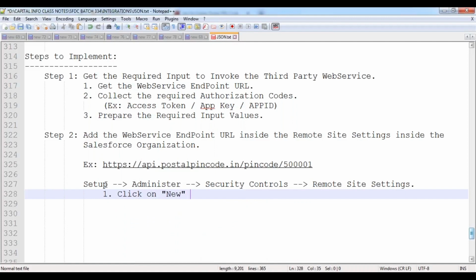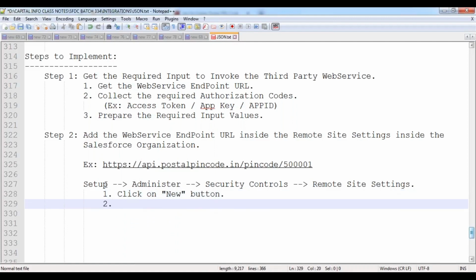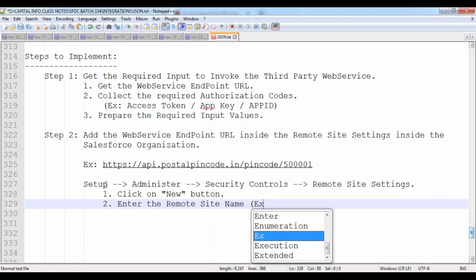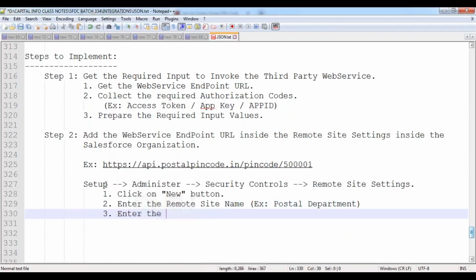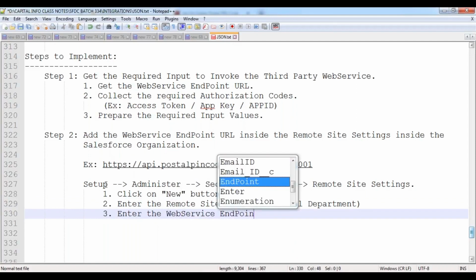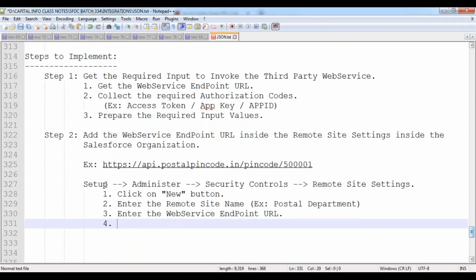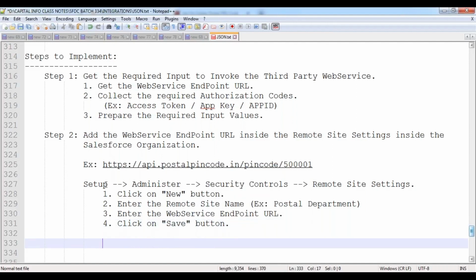In that one, click on the New button. Enter the remote site name, for example, Postal Department. Then enter the web service endpoint URL, and click on the Save button. So this is the second step.